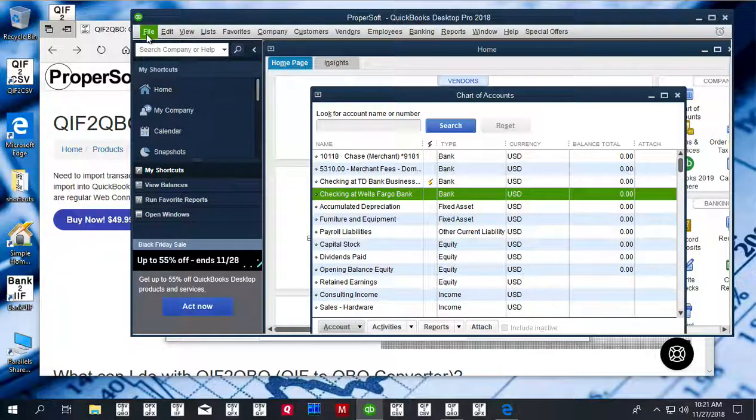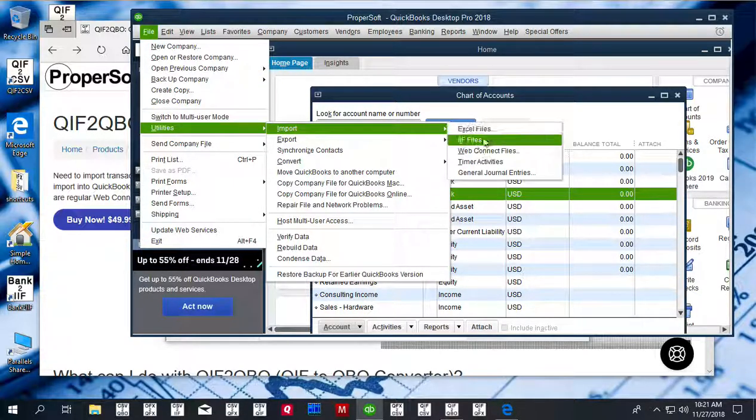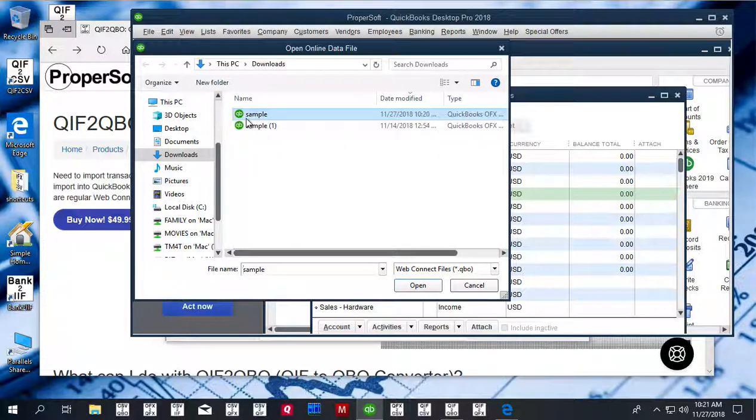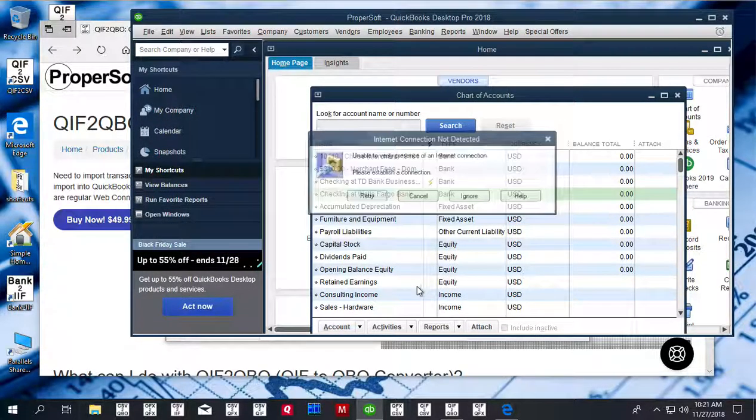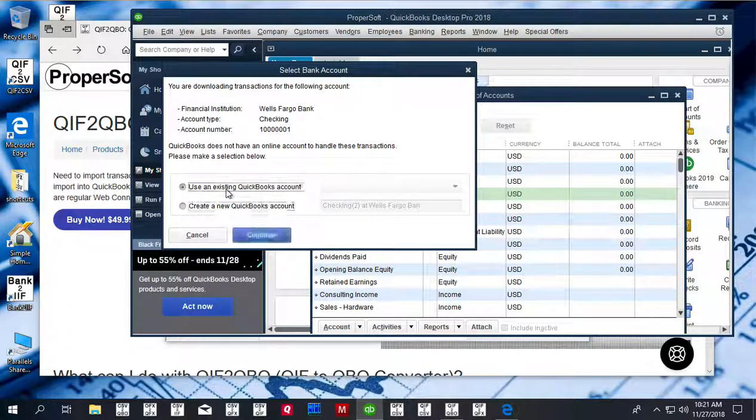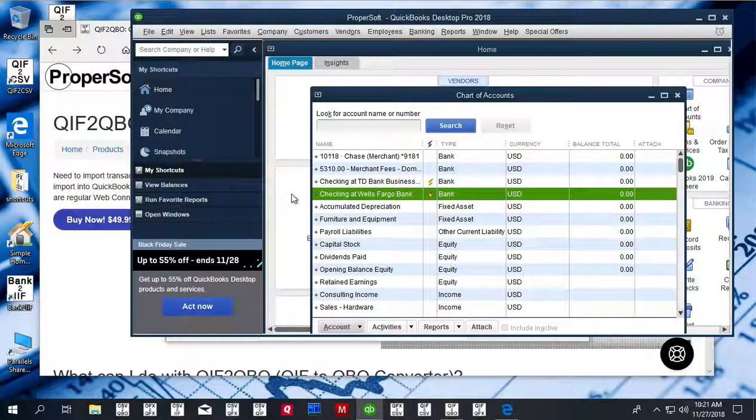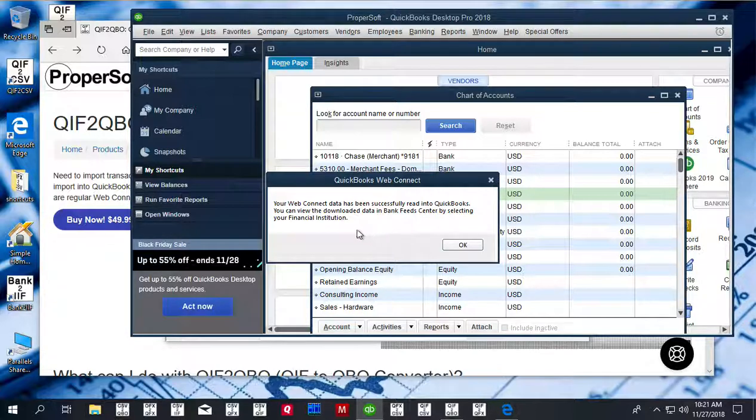Now we're ready to import a QBO file. Go to File, Utilities, Import, Web Connect File. Select the created QBO file. Select an existing account to import into. Only accounts that are disconnected and have the same account type as your QBO file will be listed here and available to choose. Once selected, click the Continue button to import your QBO file.